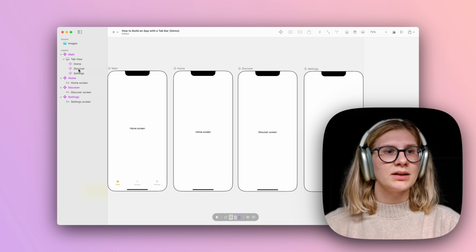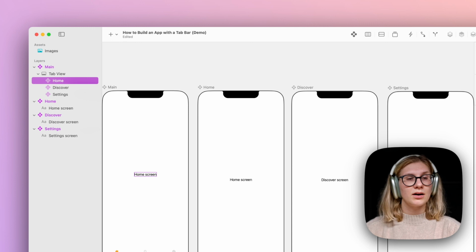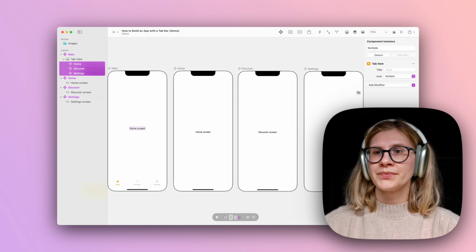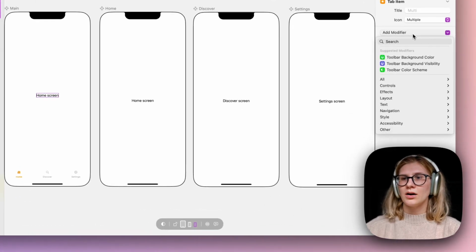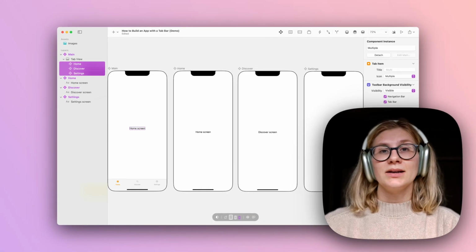So you can either select one of the views here, or you can click on the shift key and select all of the screens at once. Then in the inspector panel, click on Toolbar Background Visibility Modifier. By default, it's automatic, which means that it's hidden. If you would like it to be visible, you can click on that. And make sure that you have Tab Bar here selected, and you can either unselect or keep the navigation bar selected depending on the design of your app.